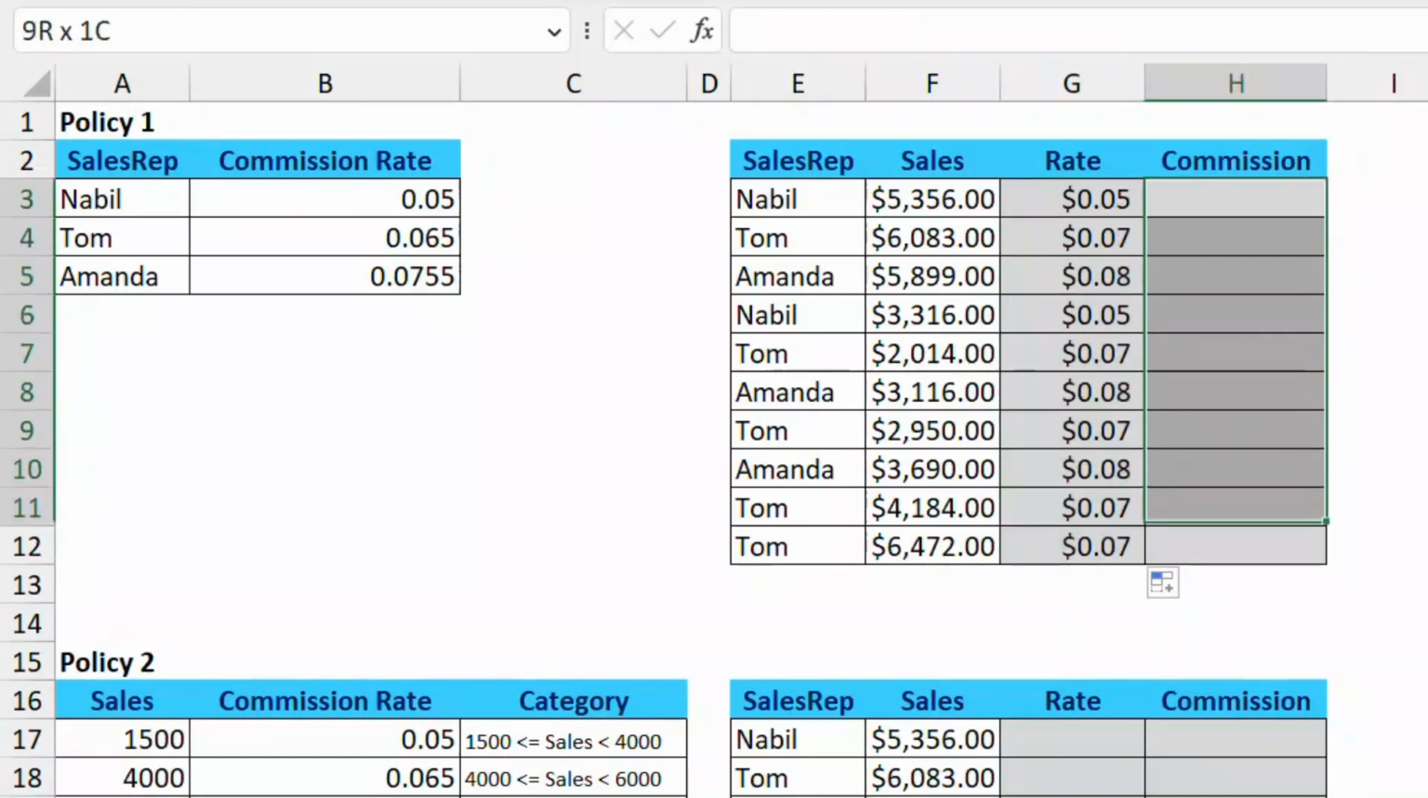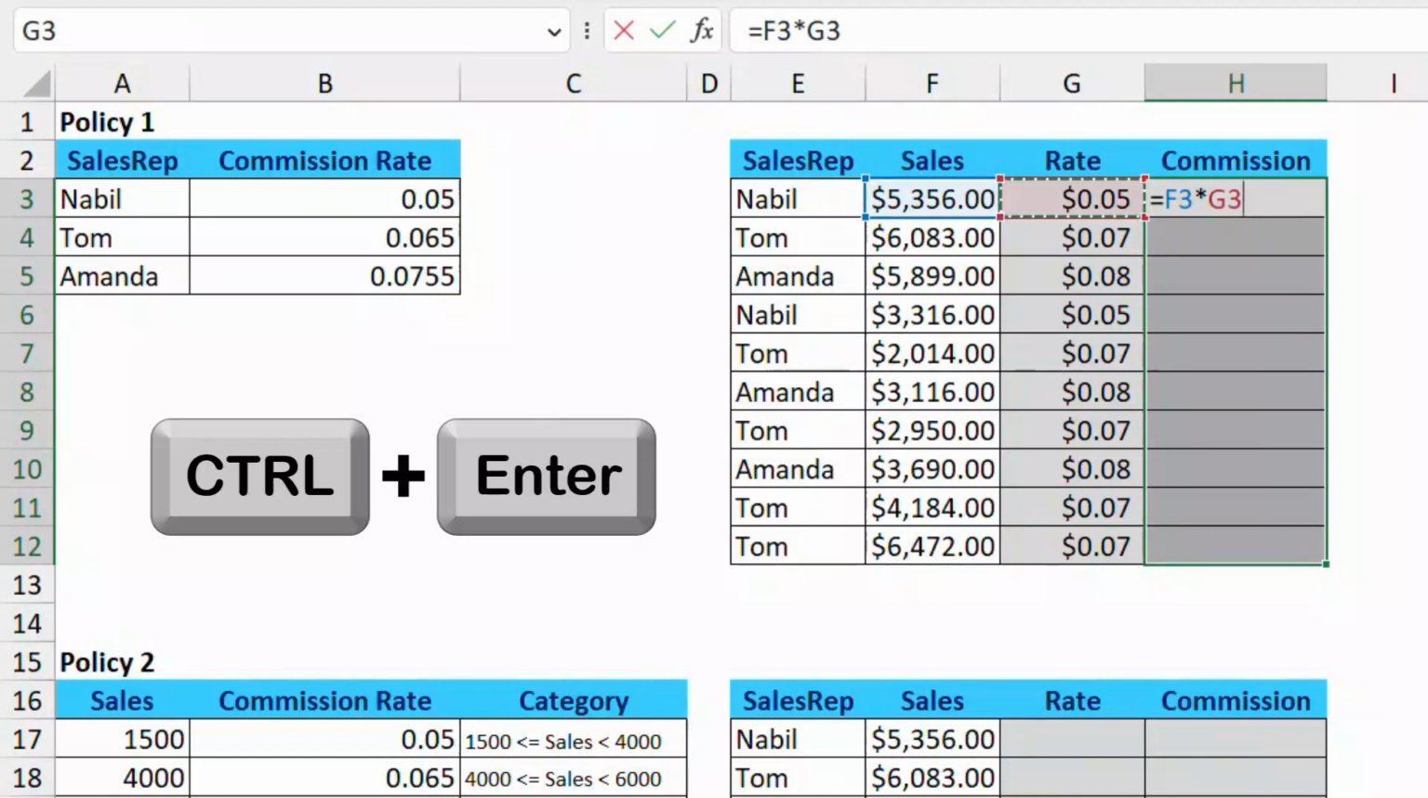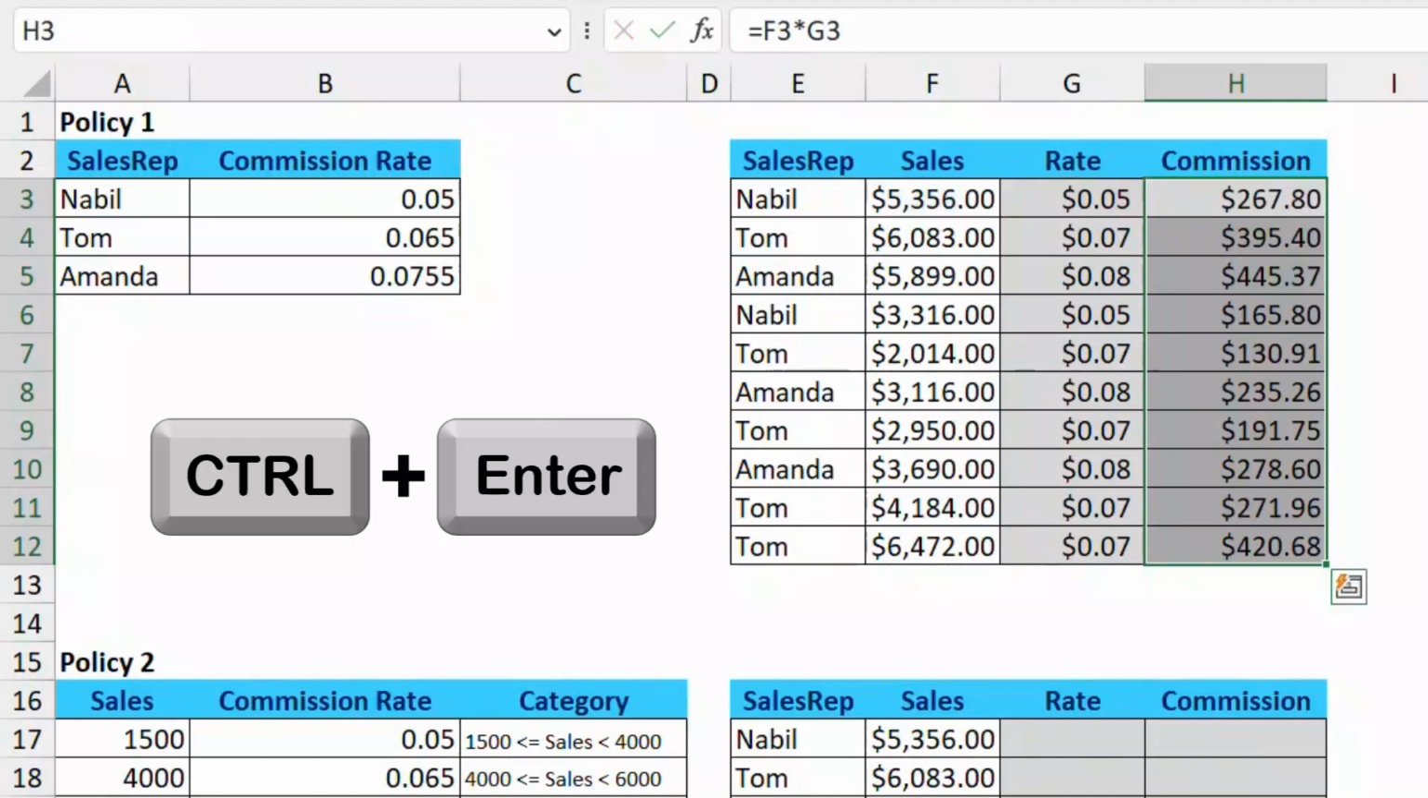I select the entire column where I want to calculate the commission, and then I type an equal sign. I just want to multiply the sales in F3 multiplied by the rate that I extracted with the VLOOKUP function, and to populate the function in the entire range, I hit Control Enter.